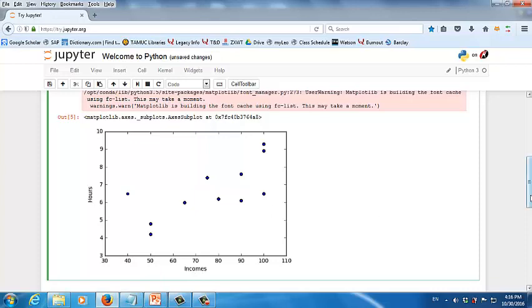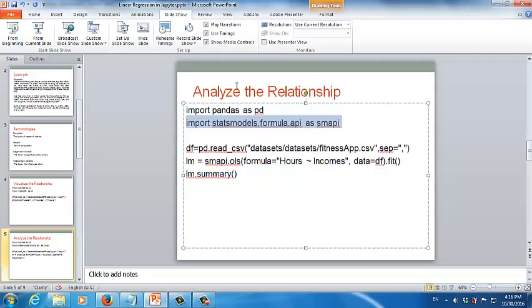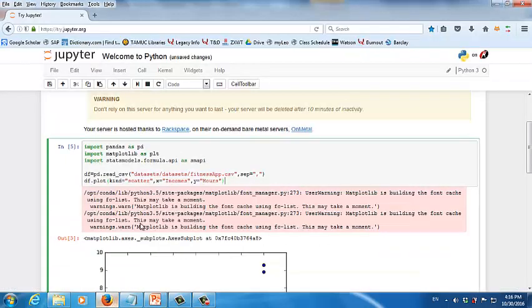Let's build this equation. When we want to build the equation, we have to import another library. It's called the statsmodels library. It's a bit long, so you can copy it from the PowerPoint. It is listed in slide number 5. Import statsmodels.formula.api. You can copy this statement and then paste it into Jupyter.